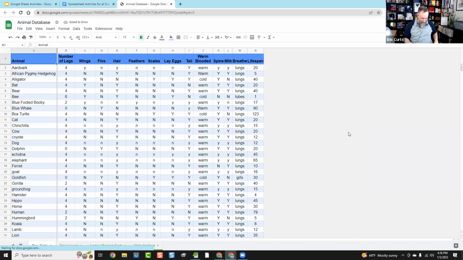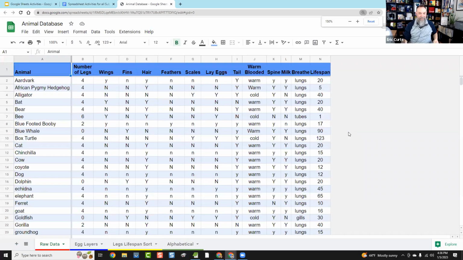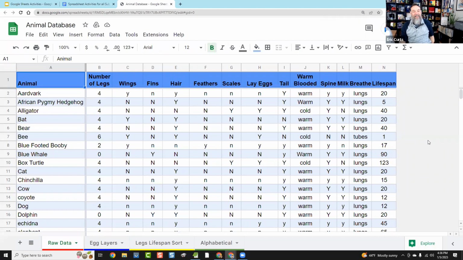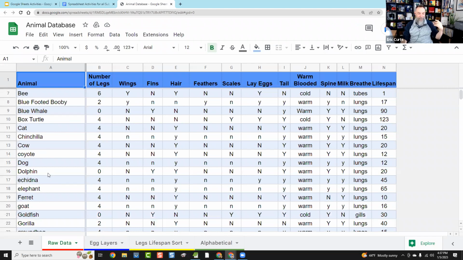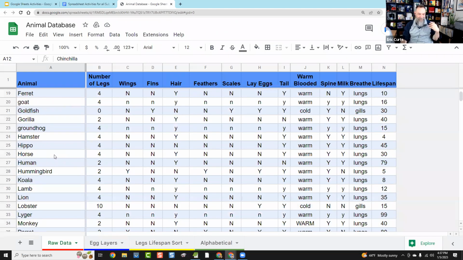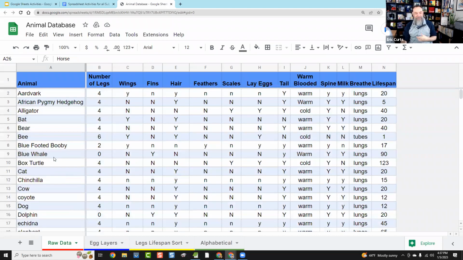Let me zoom in a little bit so we can see it better. All right, this is the animals database. The idea behind it was, what if I was teaching elementary science and we were learning about animals? I would assign each student an animal. Your animal is dolphin, your animal is chinchilla, your animal is horse, or they could choose their animals. Their job would be to research that animal and bring back that information and fill it into this chart. There are a few things with numbers in here, like lifespan or the number of legs, but a lot of this is not numeric.